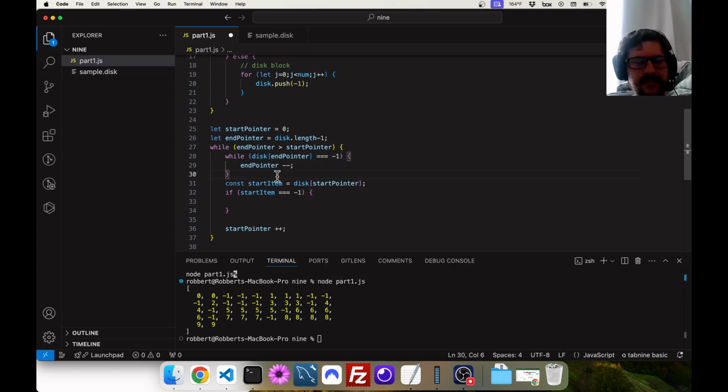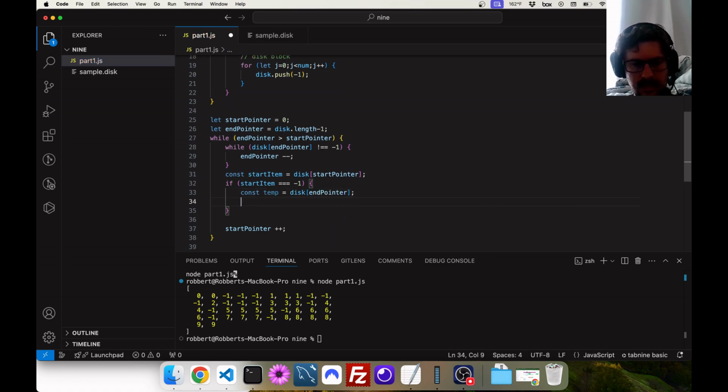So we're just going to loop at the very beginning of this loop. We say, okay, while the end pointer is pointing to -1, or is not a -1, excuse me, then we subtract. This might cause us problems in the end, but we'll see. So basically, if start item is -1, then we assume the disk pointer is not, and it is actually a number. So we're going to swap them. Disk end pointer equals start item.